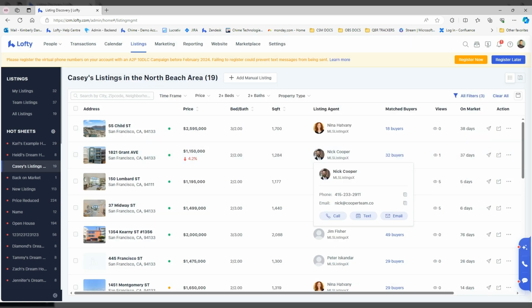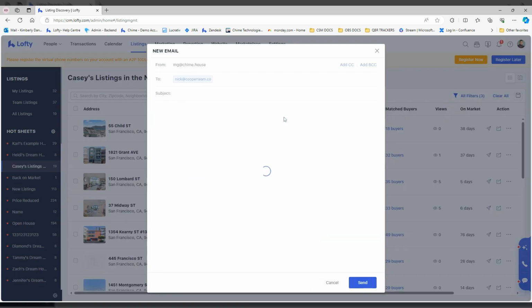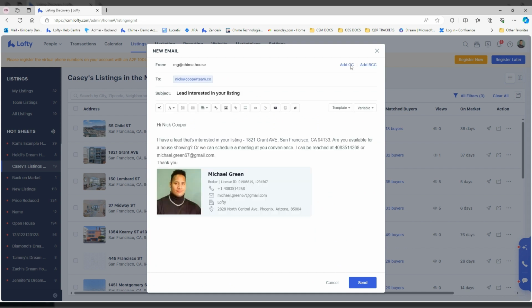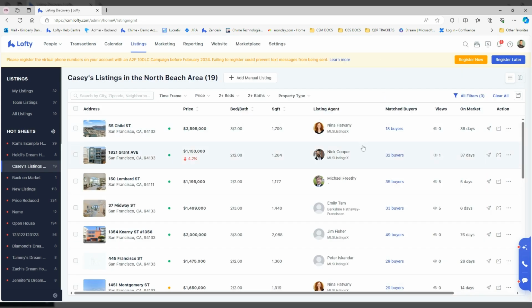This one's not integrated here, so that's why it's not working. Let's see if this one will work. There you go. So it'll just bring you right into the email page right over here. Okay. And then the matched buyers column. This is where you can see any leads that would be a good match for that particular listing.